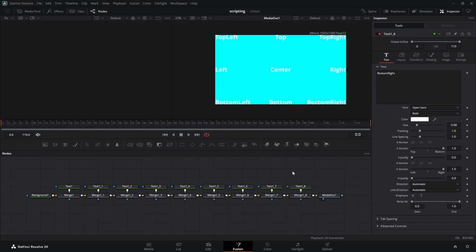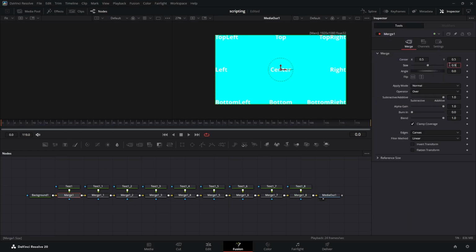The text nodes still do not fully fit inside the frame. This is a font-dependent issue. With some fonts, it may be more noticeable than with others. We can adjust the merge node size property. This will effectively scale our text nodes. Let's set it to 0.9.